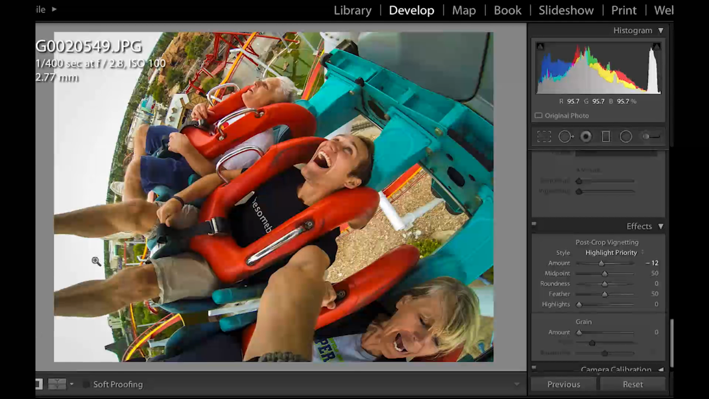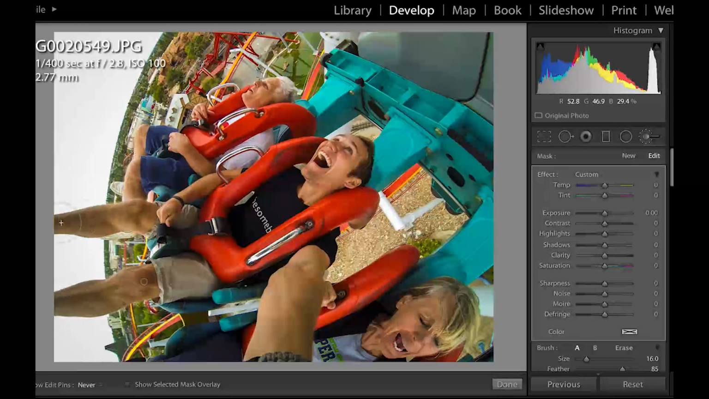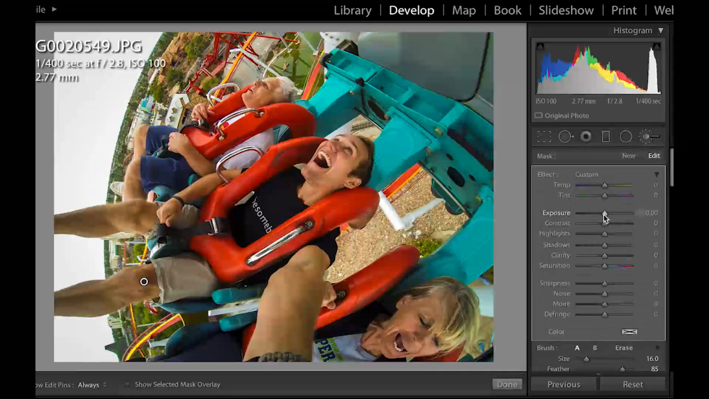I think it looks all right, but I don't like that my legs are darker here than the rest of my body. So what I'm going to do, this is a little bit more of a complex edit that I'm going to do, but it's still pretty simple. So I'm going to go over here to my brush and reset the settings here and brush over my legs. And if you look here at the brush settings, I have it feather at 85, and that's standard, so I'm just going to leave it there just for this edit.